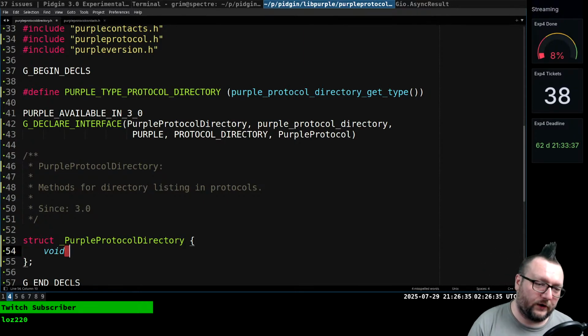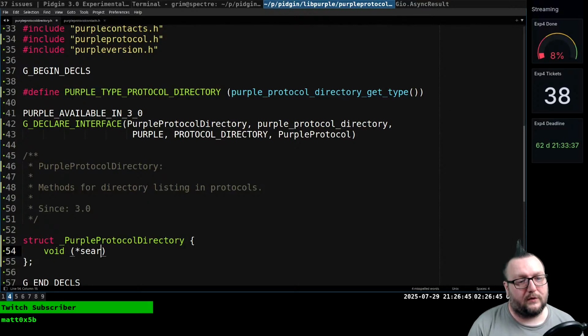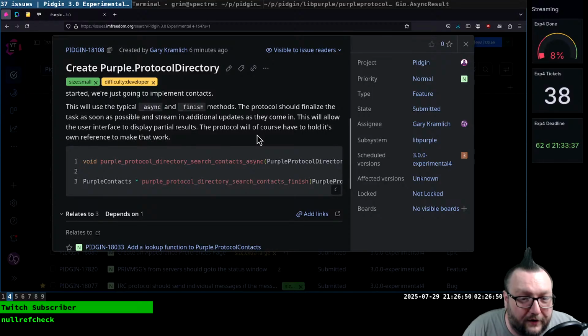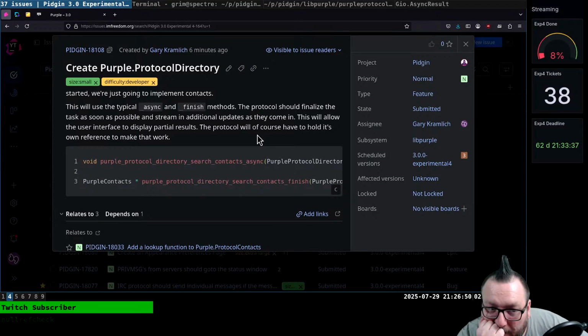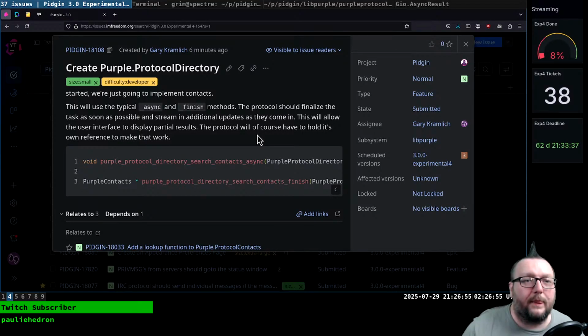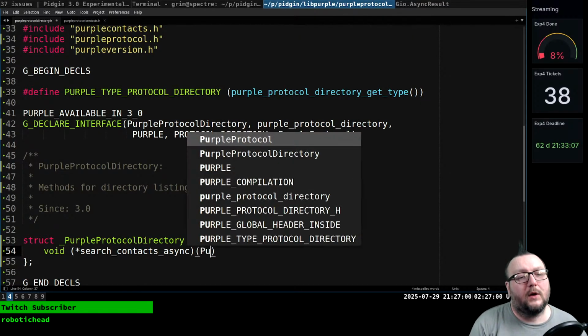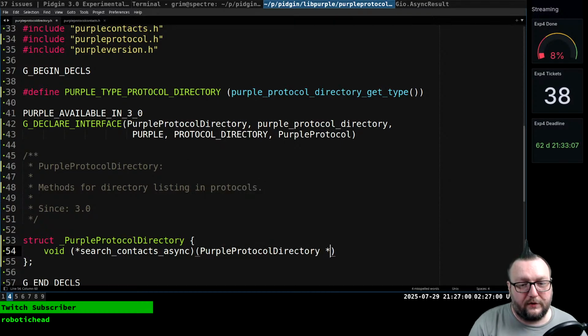So we got void star list users. What do we say, list users, or we did search contacts? Yeah. Async purple protocol directory star protocol.